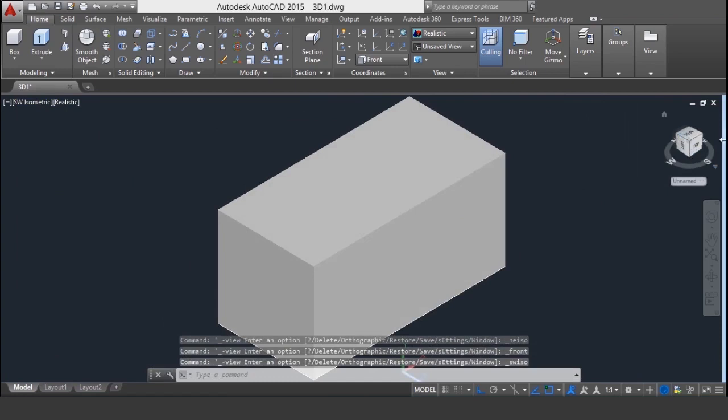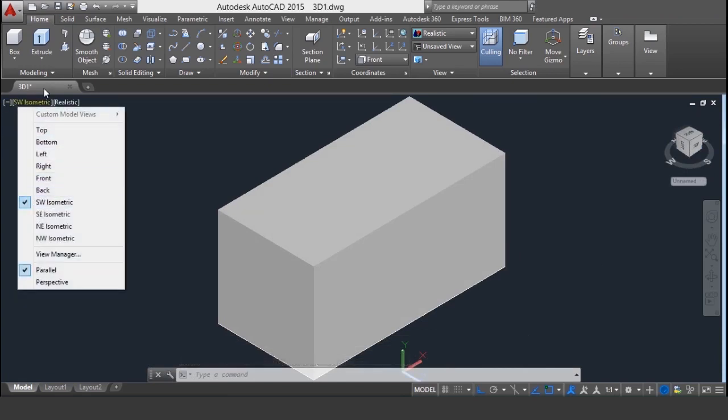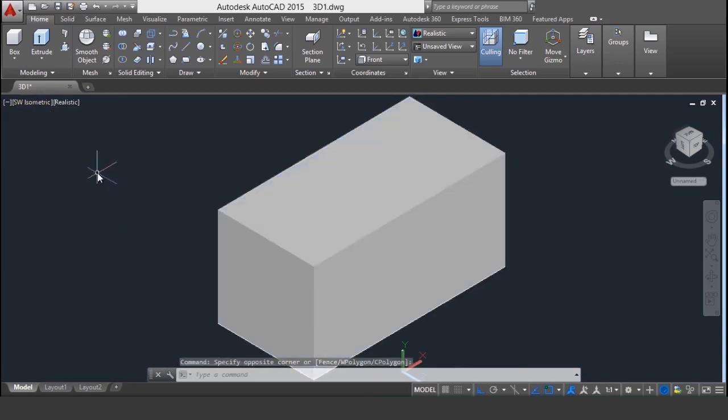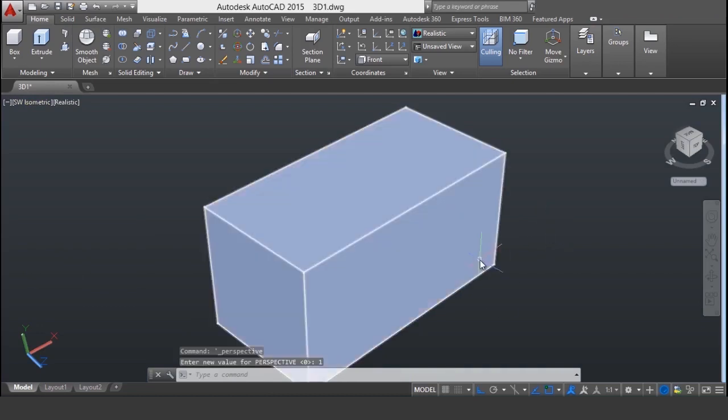All these views can also be obtained by clicking on the various hotspots of the view cube. But I recommend you make use of the various options available over here to change your views, because that is more handy and more convenient. And if you want, you can also switch over to a perspective projection by clicking on the perspective option here. This is a perspective view.